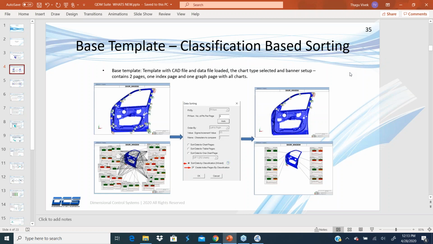Now, once you have a classification assigned, we could also sort them based on the classification and arrange our pages. Instead of going from left to right or top to bottom or based on any nominal value, we can first take all my points on the front of the door and create n number of pages. Then go to zone number 2, which is the rear of the door, and create n number of pages based on how many charts it can fit, and then do the same for the window.